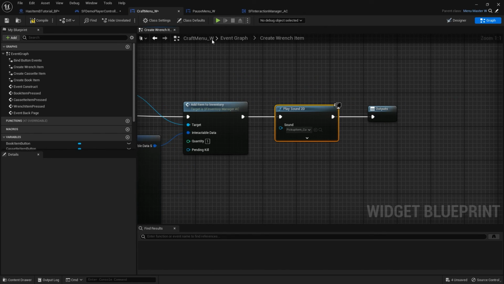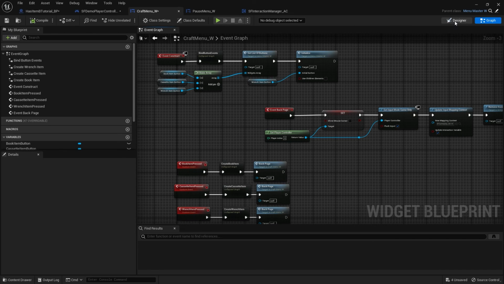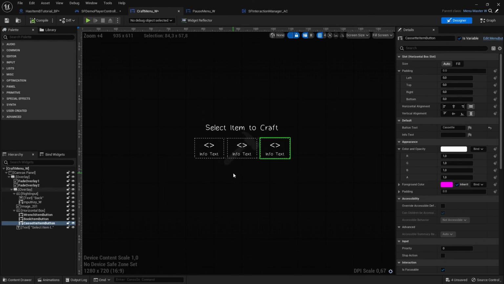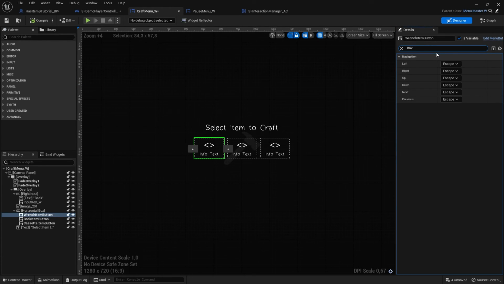Now once that's done, the final step is to set up the directional navigation for each button. If we go back into our designer panel and click on a button, in the details panel we search for navigation. This is where we'd set up the next navigatable widget. For instance, on the wrench item, when the right navigation input is pressed, we want it to go to the book item. So we will click on this and choose explicit, as we want it to go to a specific widget. We'll do this for each direction. So for right, we will choose book.